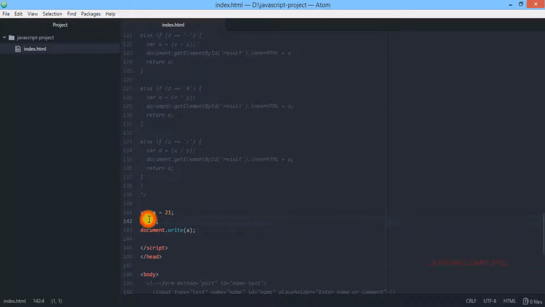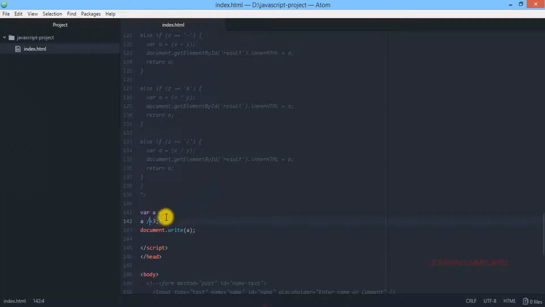In the same manner, if we want a division to be carried out, all we need to do is provide this divide sign over here, and we can see that the division is now executed over here, the result is 7. So these are the JavaScript math operators that we have learned from this tutorial.